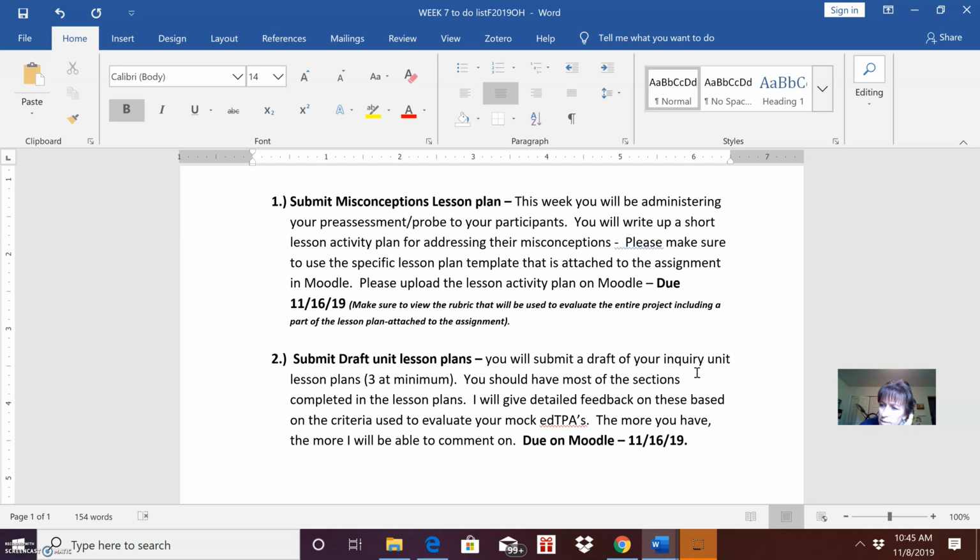Try to at least address each section. If you don't put anything, I can't give you any feedback. So if you at least attempt to, based on what you think might go there, then I can at least give you specific feedback on what you've included.